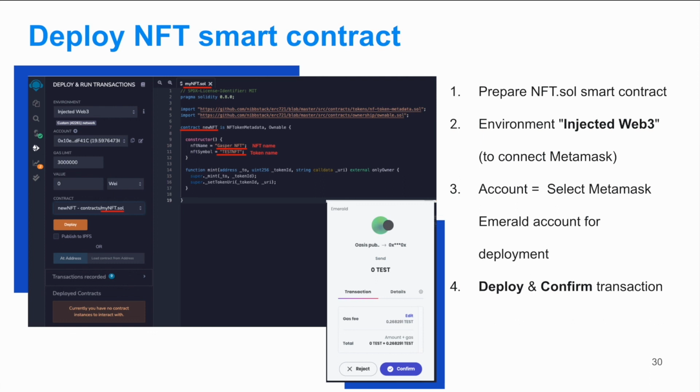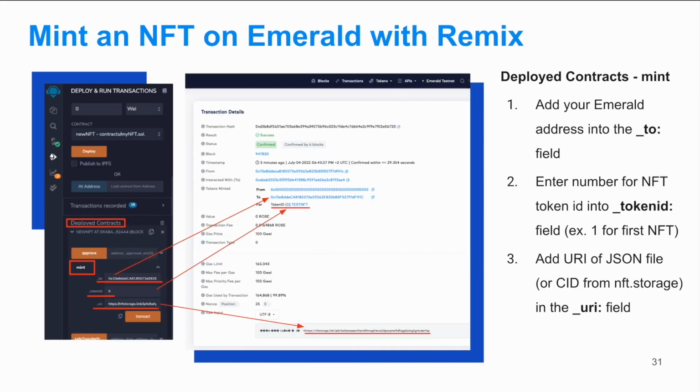Now what? That's the interesting part. That's where we get some cool stuff going on. So now we will mint an NFT on Emerald. We will still be using this Remix tool, and we will mint an NFT now. So how to do that? We will use our deployed smart contract and our files. Okay, so it's that simple.